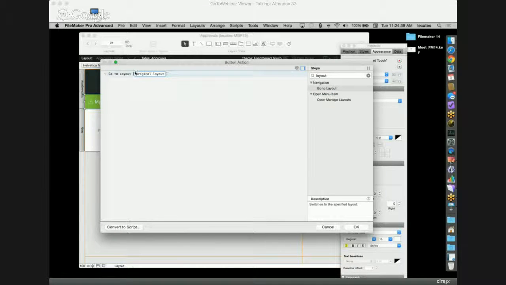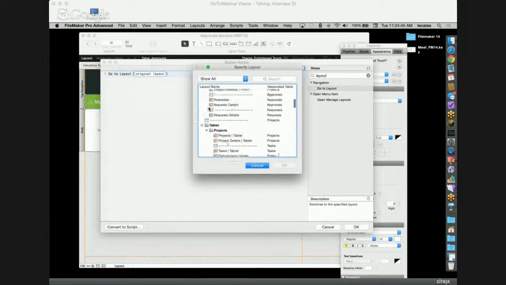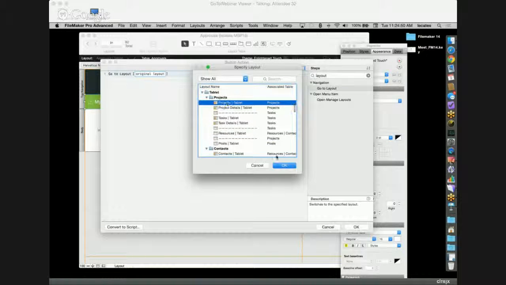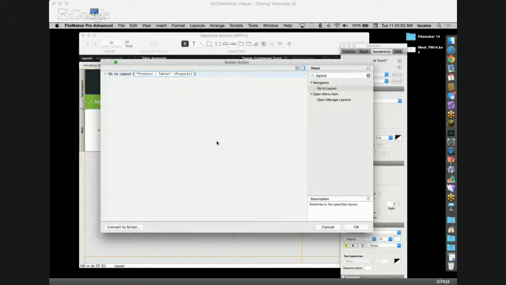And while I'm here, notice that the parameter for the script step is also selected, and I can easily click on it and make some selections here. Like for instance, we're going to go to our tablets layouts. We have a projects layout there. We'll go to that one and say OK. I've now built this script step. I can say OK and commit it.